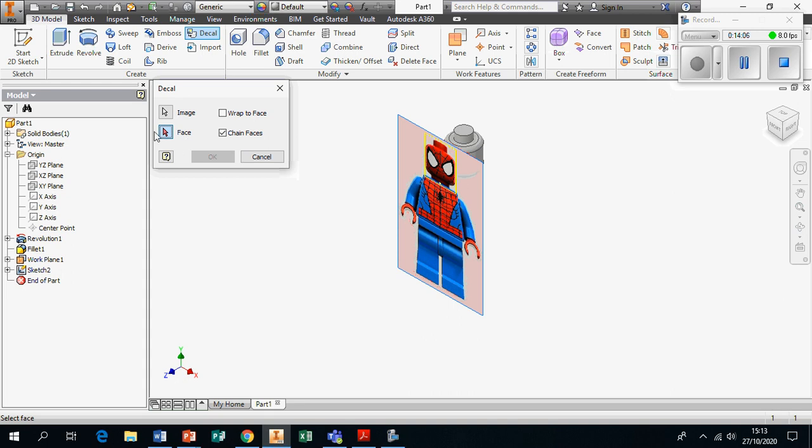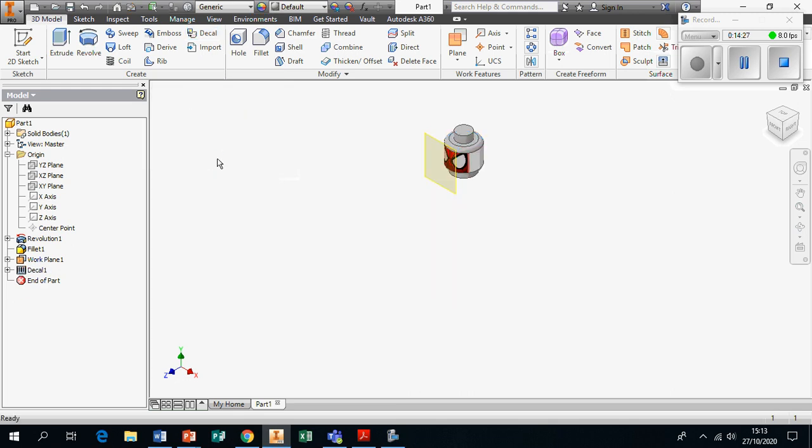It's now asking me to select a face. The face we want to be this cylindrical area here. You'll see its highlights change colour as you hover over it. So we click on that. And what we want to do is say wrap the faces. Okay, so this is then going to wrap that image around our head. So now we hit OK. Okay, and we can see that our model now has a nice Spider-Man detail on its face.